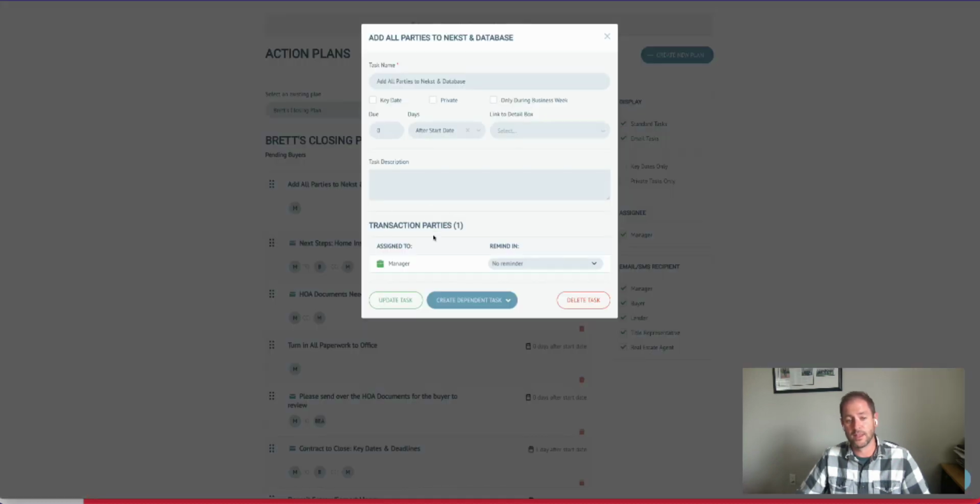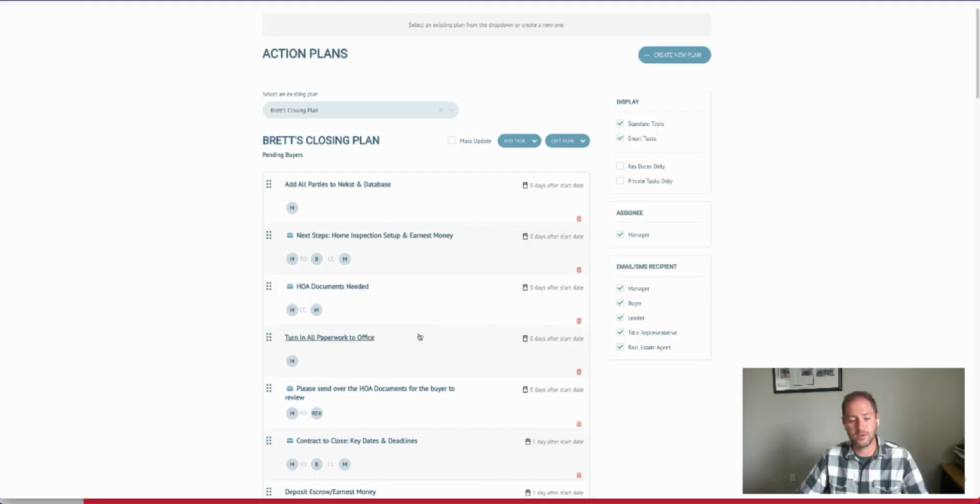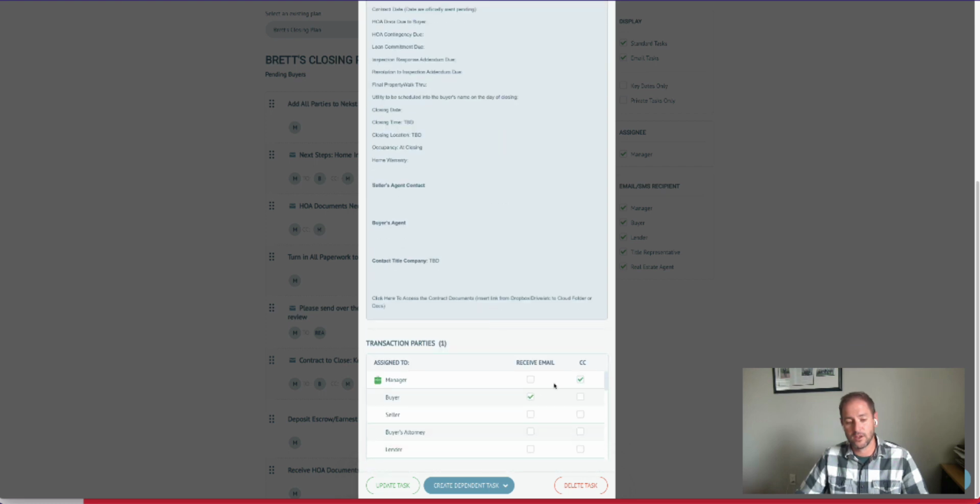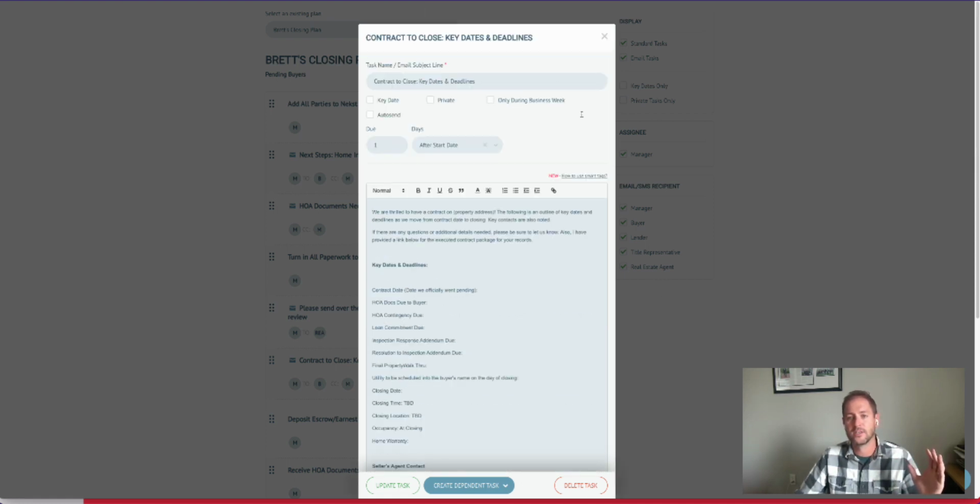It's also important that you decide who are the roles assigned to this task and who are the recipients of the different emails. So you might come down here and say, we want the email to go to the buyer's lender and the buyer and the seller and who else, whoever you create on that list. Easy enough.